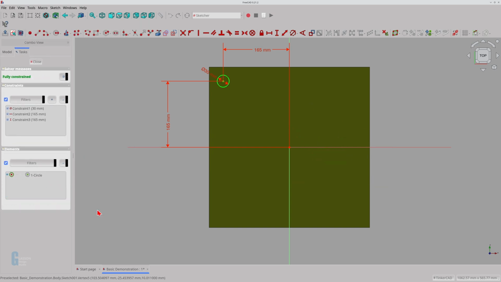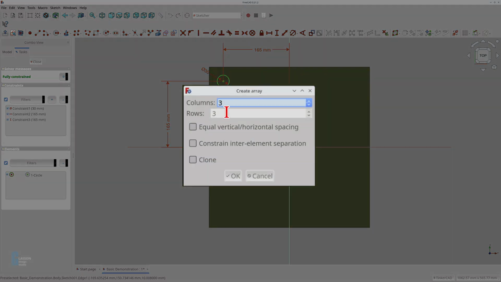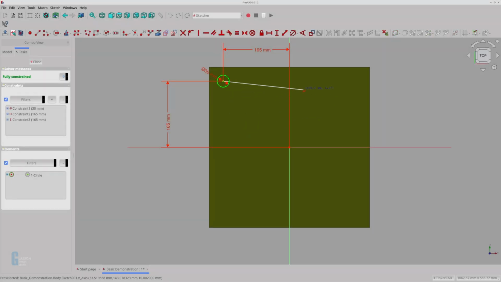Next, we'll look at the Clone option. You can change the diameter of each circle in the previous examples because they have individual diameter constraints applied. You can use the Clone option if that's not the behavior that you want. Let me demonstrate. Set the clone option to true and then place the array.